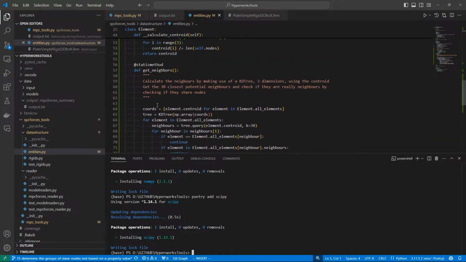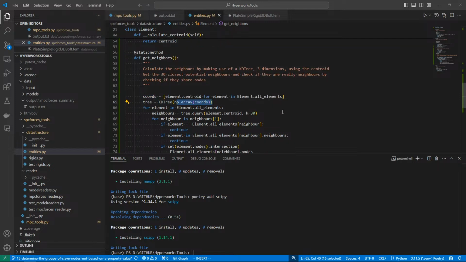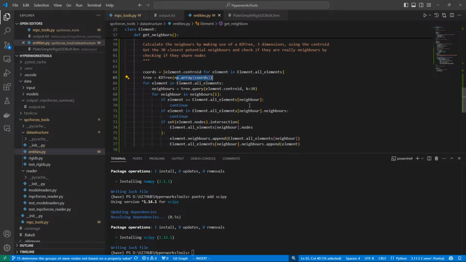All right. Now let's check that. So cards is a list of element centroid for element in all elements. Okay, so this is a list of cards. Then we say we have the tree, which is a KD tree. There's nothing mentioned about the dimension here, but I think it will just get it from the cards, which are given as input as a NumPy array. And now for element in all elements, the neighbors is tree query K 30.